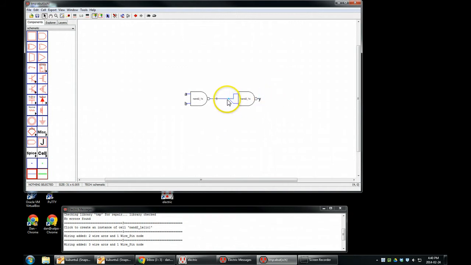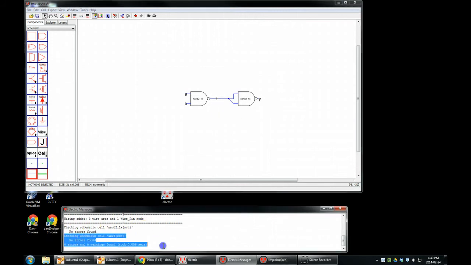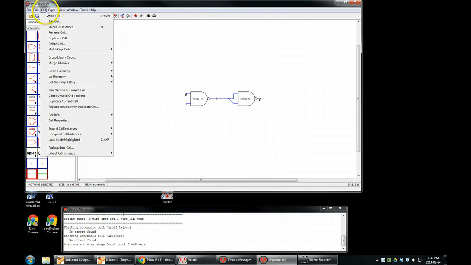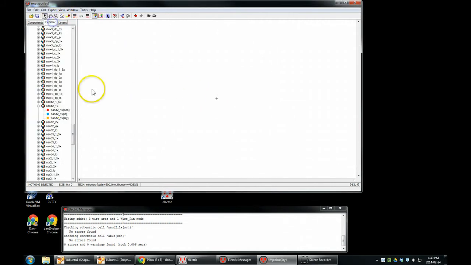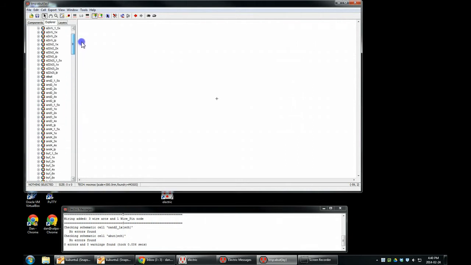So we can also do some electrical checking. F5. Checking schematic cell, no errors found. That's what we want. All right, so new cell. We still call it abut, but we're going to make it a layout. Technology, MOS, CMOS. That's exactly what we want. So here it is in the viewer. Abut, that's our thing. This is our schematic.